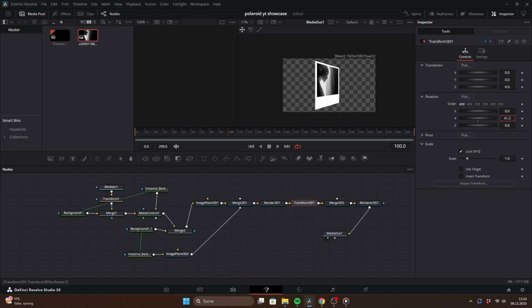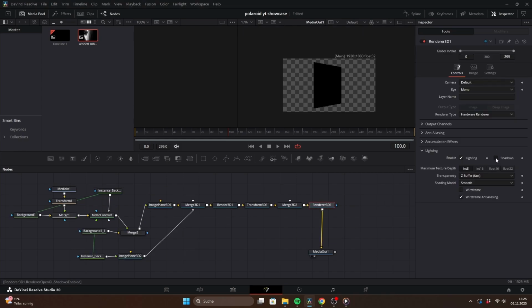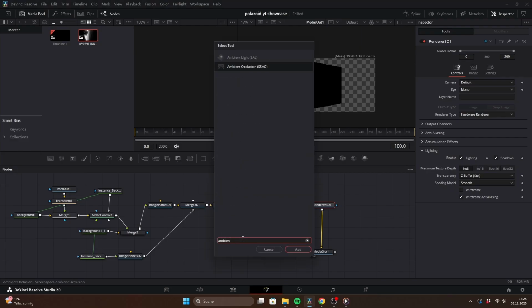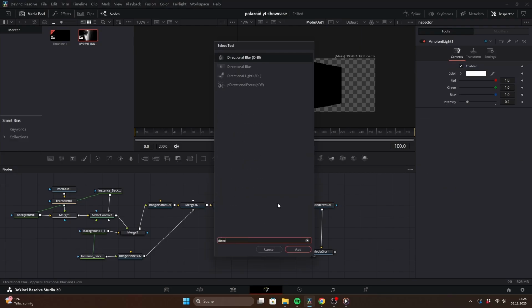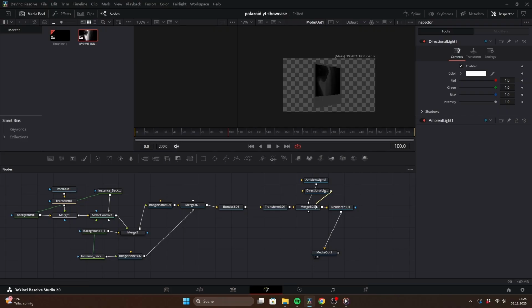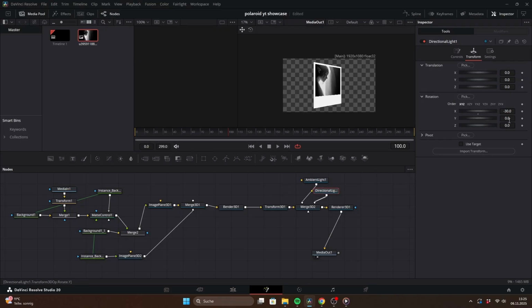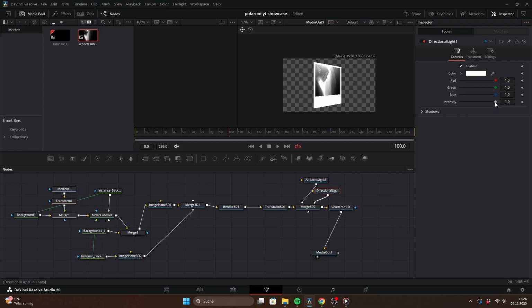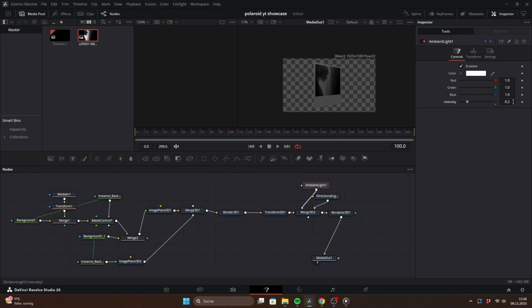Next, let's add some lighting and reflection to the Polaroid. In the Render 3D node, enable lighting and shadows. Then search for ambient light and directional light. Connect both to the second merge 3D and adjust the rotation of the directional light to -30 and 50. You can now tweak the intensity of both light sources. For stronger reflections, increase the directional light and lower the ambient light. I personally like using around 0.1 for directional light and 0.9 for ambient light to get a soft and balanced look.